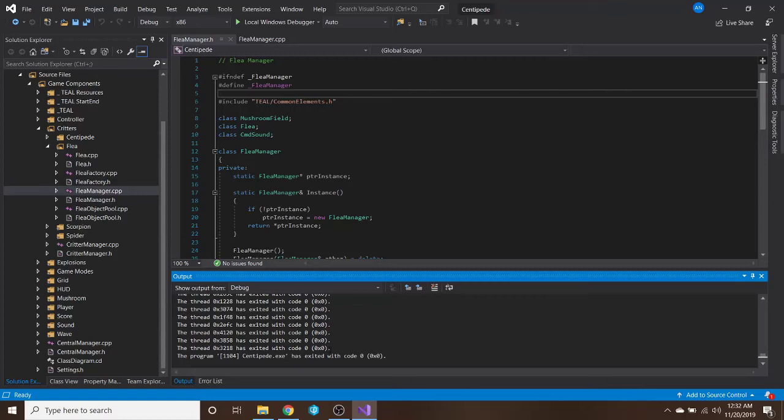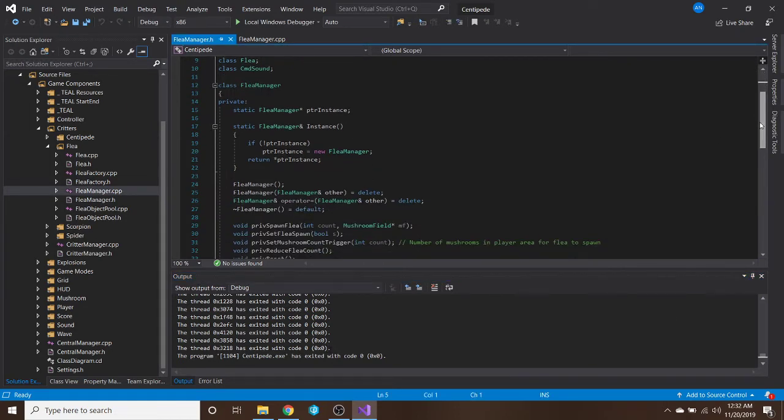In this part for the report, I'm going to talk about the fleas, the scorpions, and the spiders. The centipede will be their own part. So I'm going to start with the flea. For all the critters, they have their own managers. In this case, I have the flea manager. And for all the managers, they are singletons.